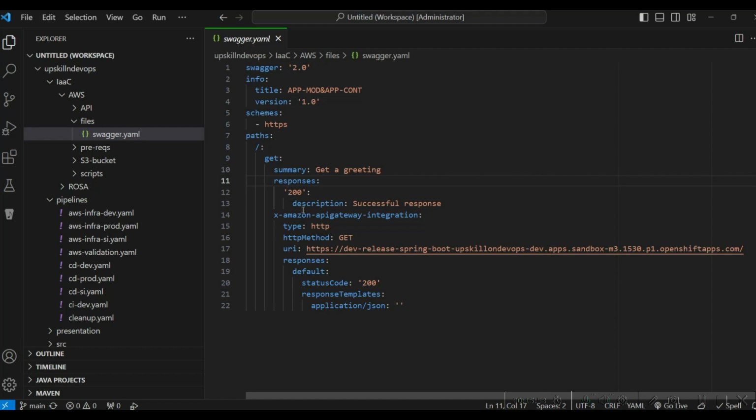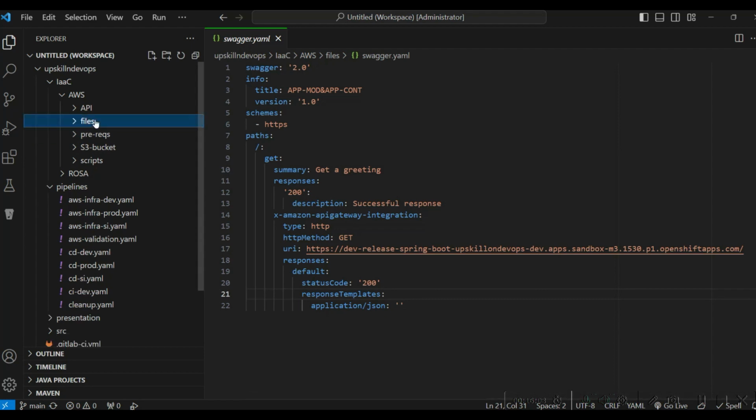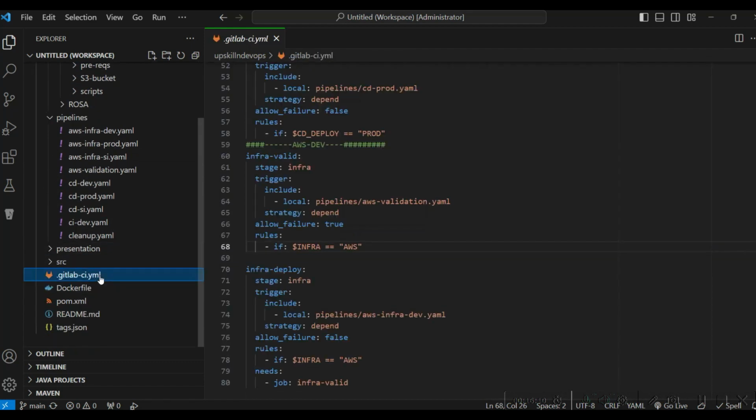It will create integrations, some API integrations, and responses. It has authorizations. All the information you can paste here. So this information is what you are copying from local to the S3 bucket.